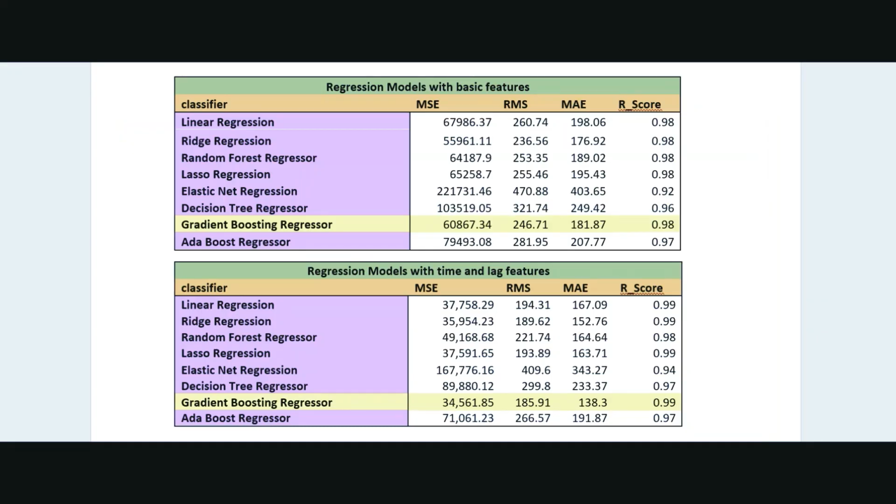Here we can see the regression model results. The regression model with basic features works best for gradient boosting regressor with an RMSE value of 246.71 and an R-score of 0.98. However, the regression model with time and lag features performs better, as we can see that the RMSE over here is 185.91 compared to 246.71, and the R score is also improved.